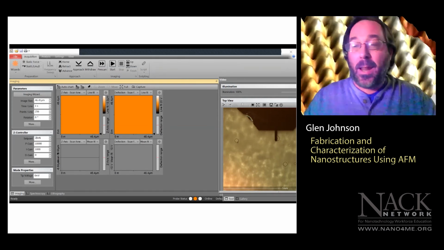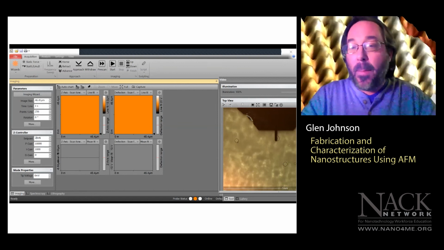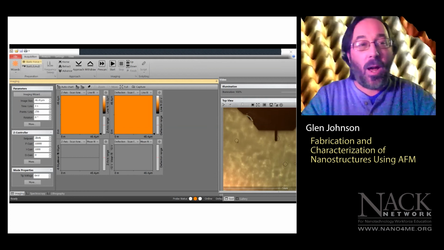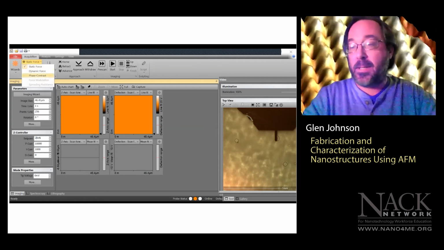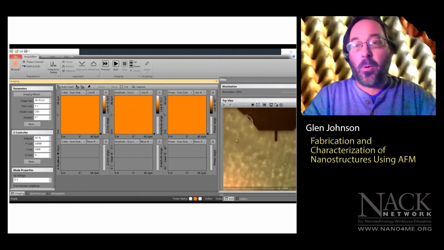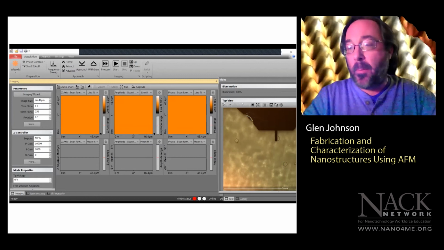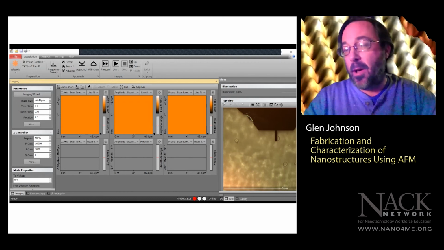So I haven't done anything as far as parameters. The first thing that I want to do is make sure that I'm in the proper mode. Currently I'm in the static mode, which is also contact. I want to put this in phase. When I do so, it's going to open up another imaging panel. And just so you know, this far left one is going to be our topography, where we have our amplitude. This is going to be the raw data from the photodetector. And then we're going to have a third image of phase.